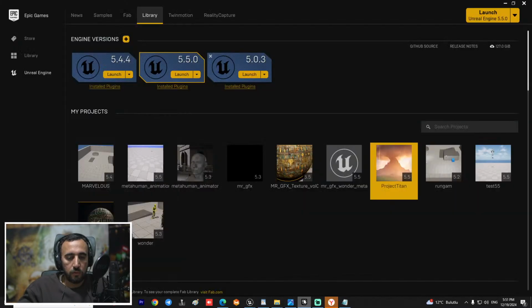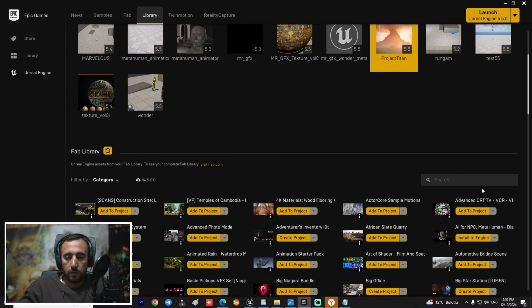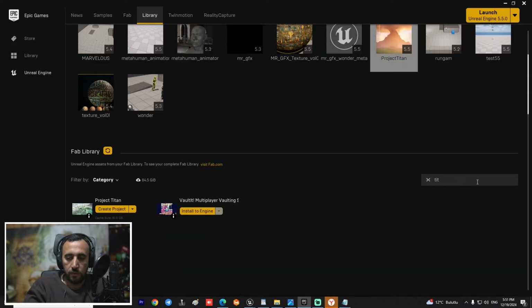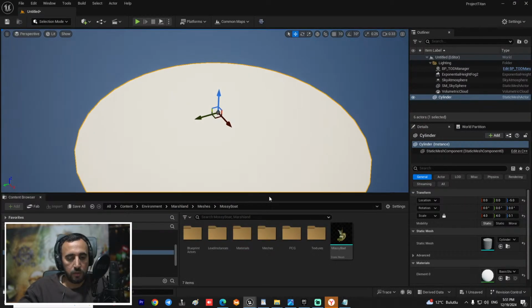Today we are going to speak about how to create a level design in Unreal Engine from A to Z. We are going to use the Titan project, Titan assets from Epic. You can download it from here, and you can create your project here, but it's 60 gigabytes. After you download it, I will use this asset in my project.